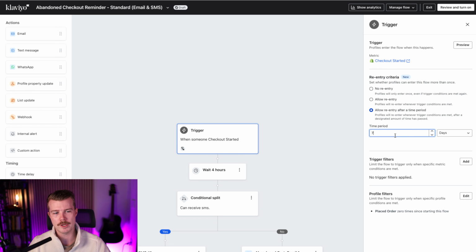And basically what you're going to want to select here is going to depend on how aggressive you want to be here. Usually what I'd recommend is at least 7 or 14 or 30 days, depending on how aggressively you're sending campaigns and what you're selling as well. So you're going to want to say allow re-entry after a period of time, and you're going to want to say like 30 days or 14 days. There used to be a filter right here where you would add on, but now they've actually added it in here, which honestly I think is better. So those are the main filters you're going to want to have in the abandoned checkout flow.